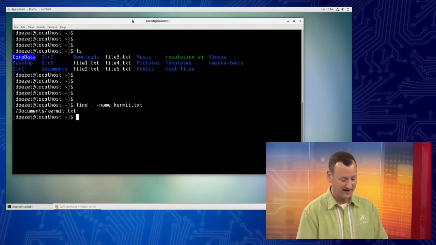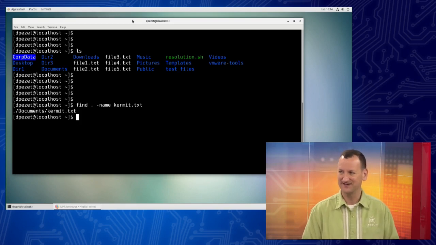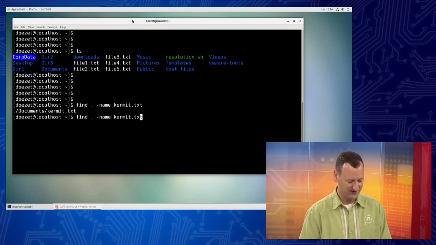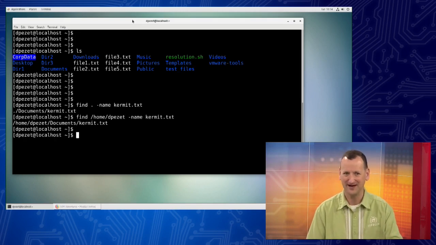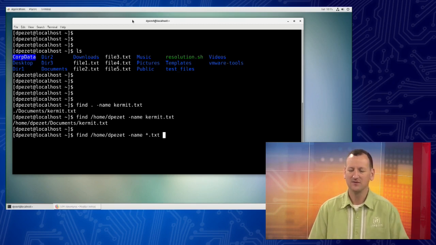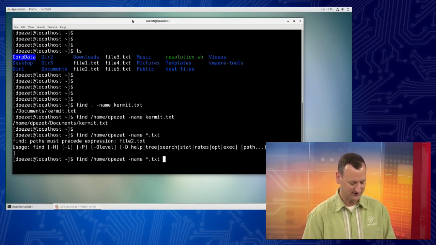the subdirectories, and it found it in /documents/kermit.txt. There it is. And it's using the same notation I used in my search. If I had typed it all the way out, like if I searched /home/dpossett, like that, that's my actual home directory, then it would return it in that way too. If I got a little more broad, if I said, show me star.txt, so any file that ends in .txt, it would search across and, shoot, I broke.